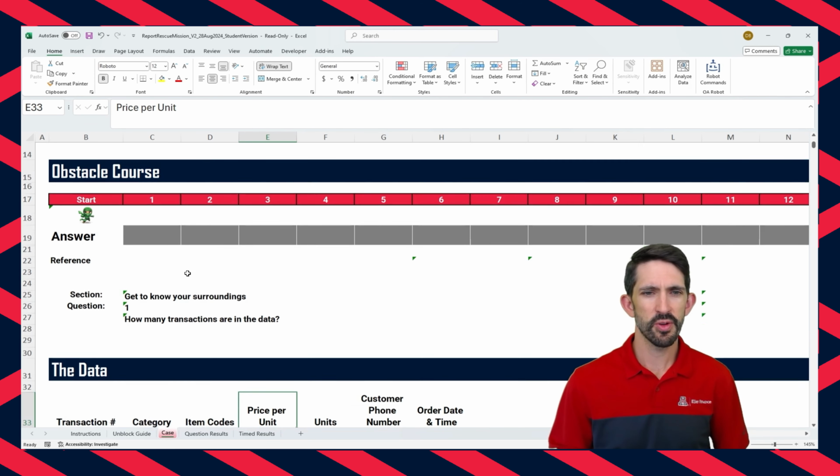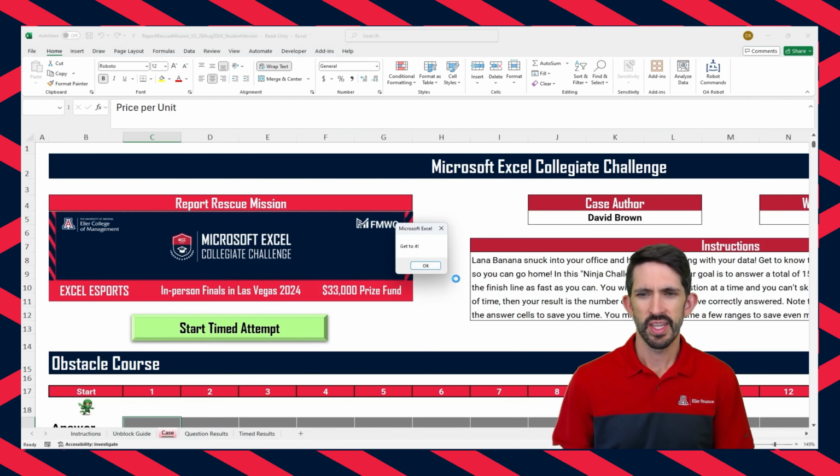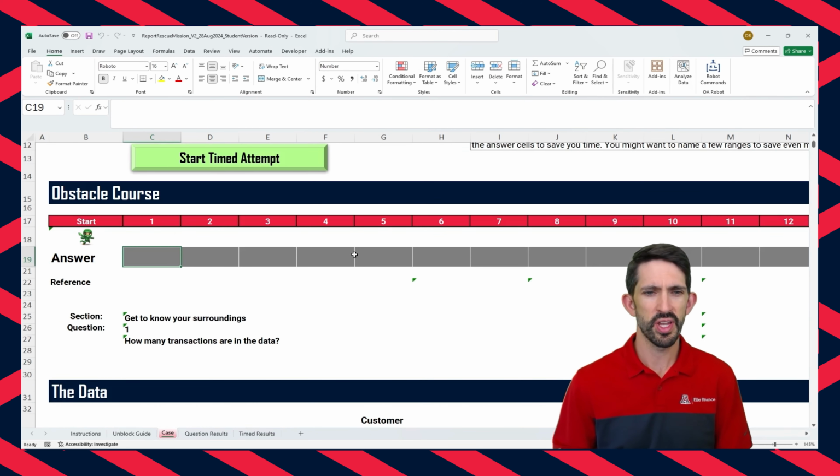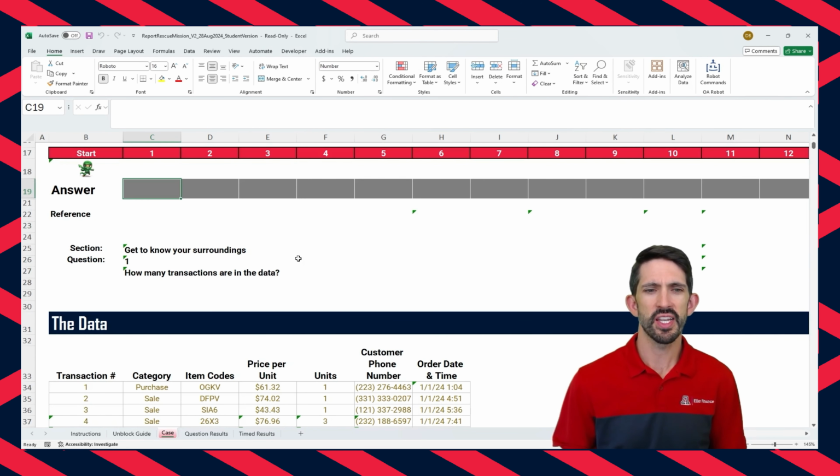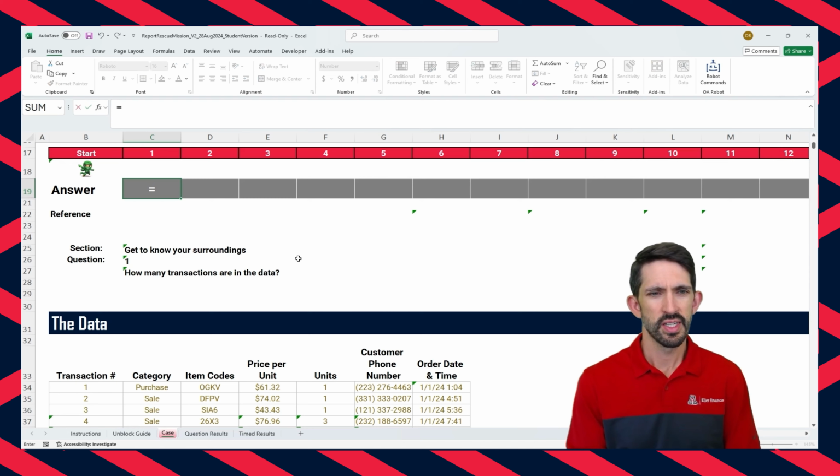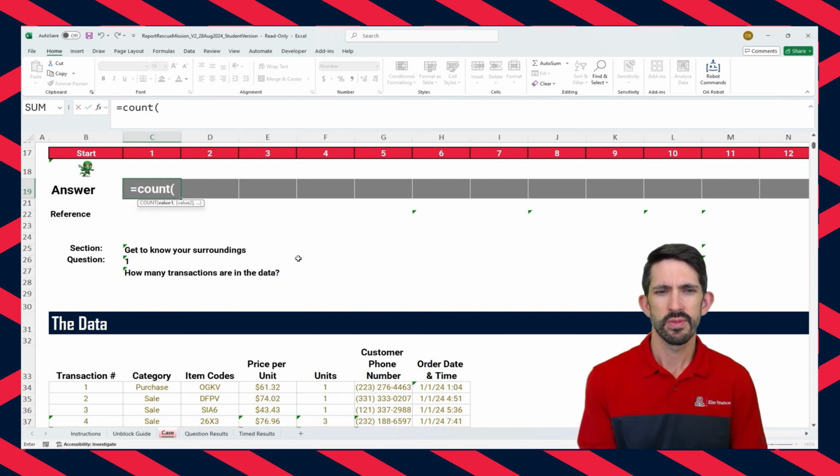All right, so let's get up here. We're going to go ahead and start our timer. It says get to it. We can scroll down so we can see everything. And it says, all right, first thing, how many transactions are in the data? Well, here we can use a function. We can just count the transactions.